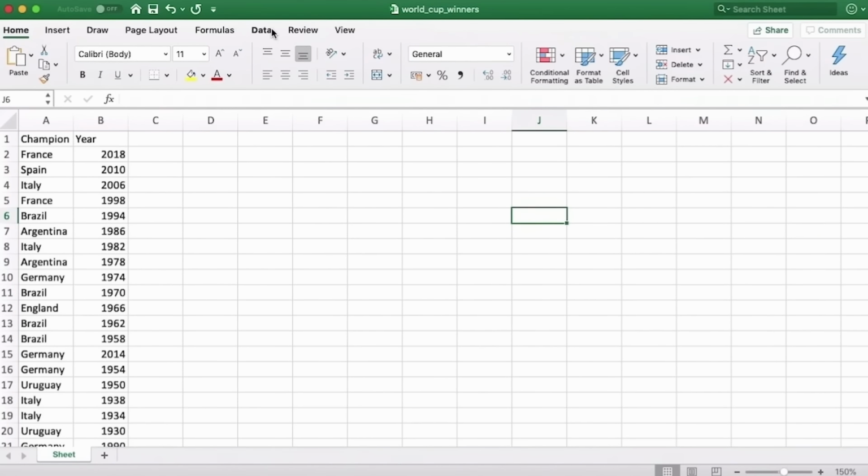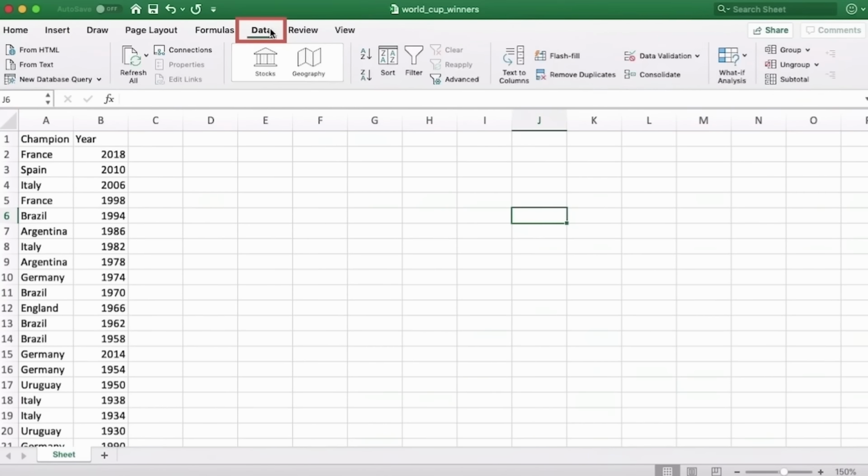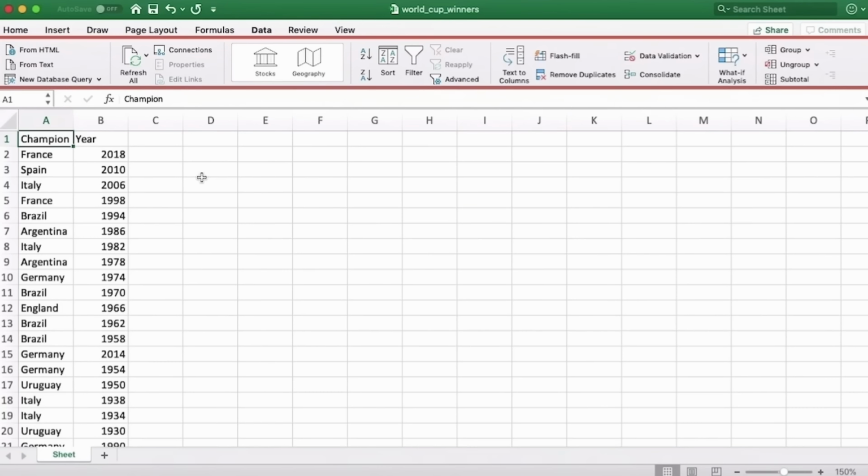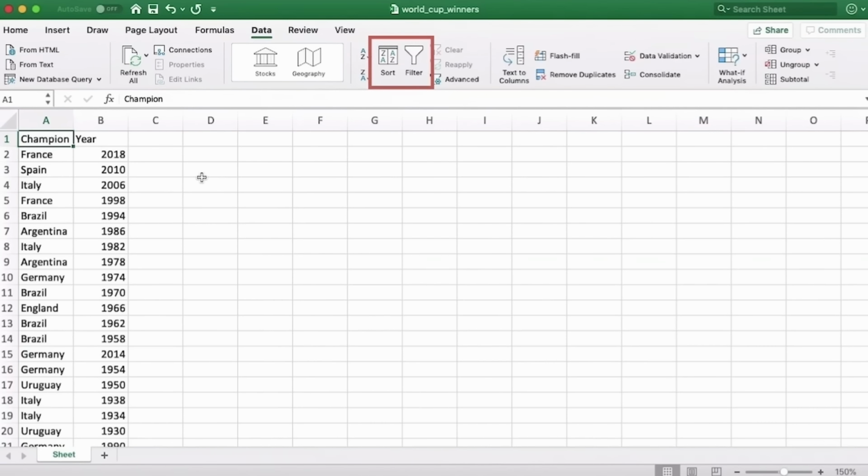Let's implement some sorting and filtering operations in Microsoft Excel. To get started, click on the Data menu item right up top. The toolbar ribbon changes and we can see a whole bunch of interesting data-related operations. Here, we are most interested in the sort and the filter, both of which have icons located around the middle of the toolbar in my current setup.